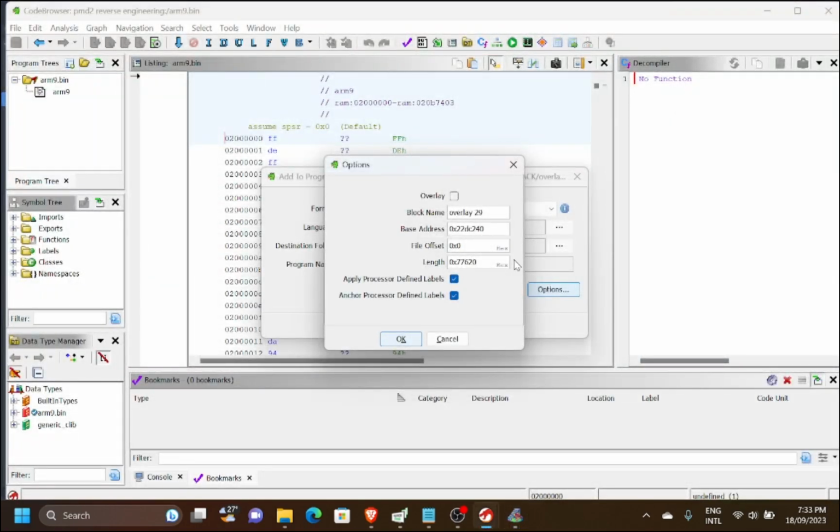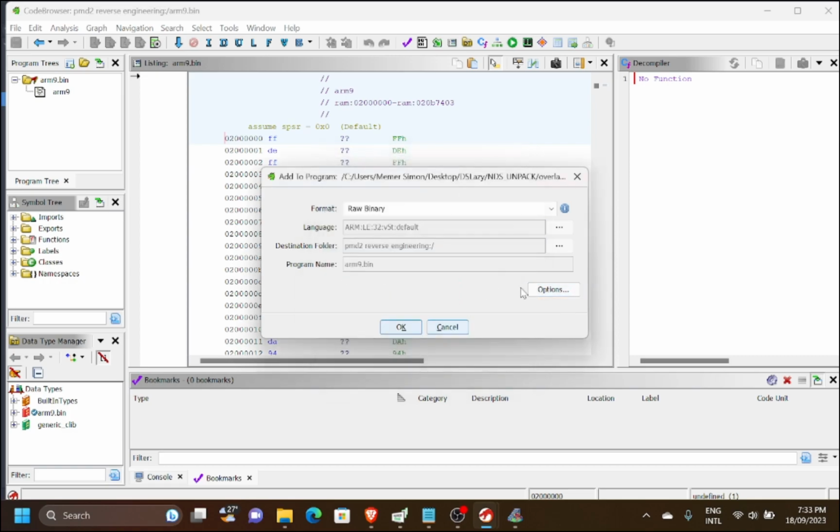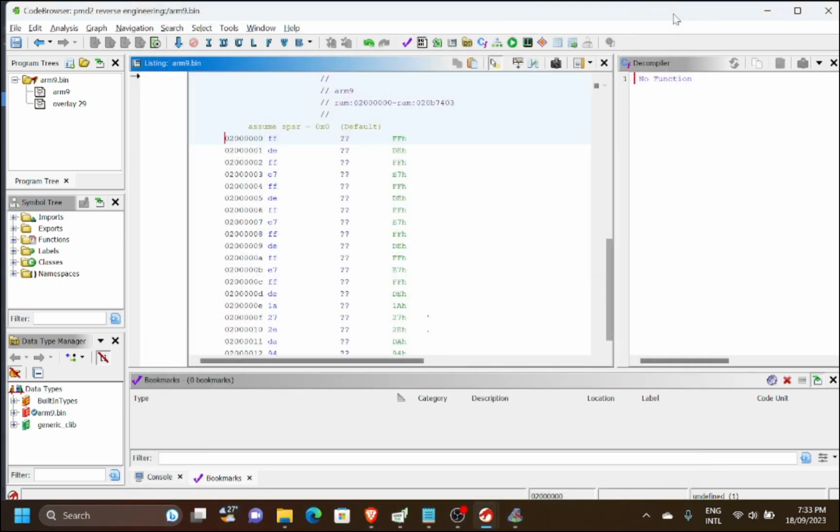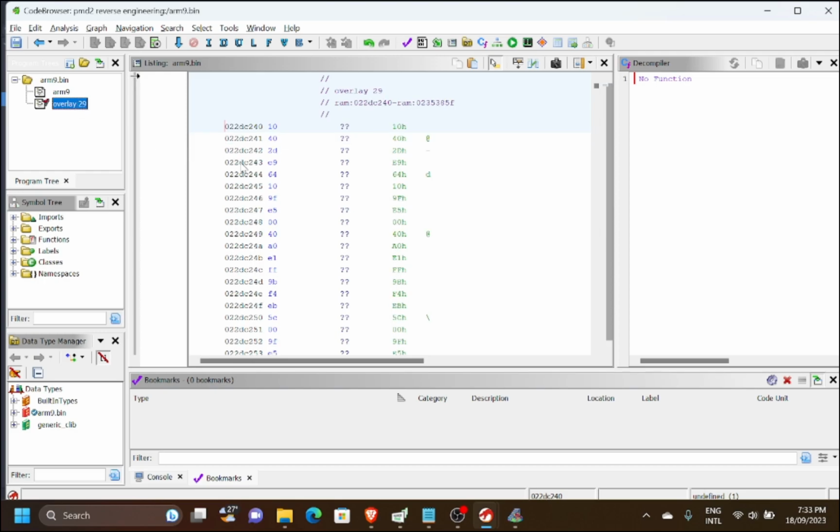File offset and file length can be left the same, left alone or as a default. Okay, press OK and import it on that button. Alright, now if you want to, you can click on overlay 29 and it should be successfully loaded.